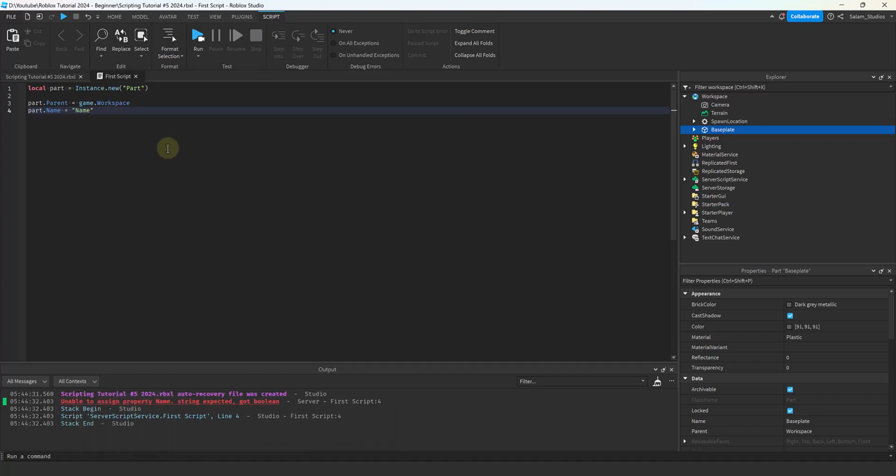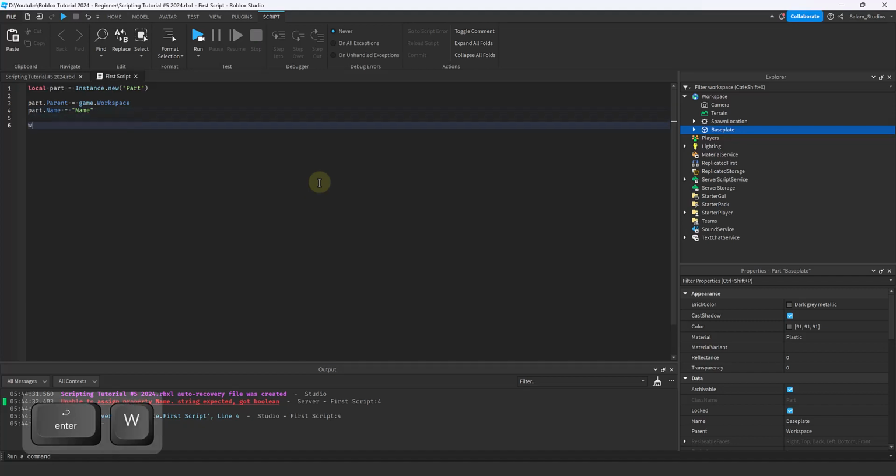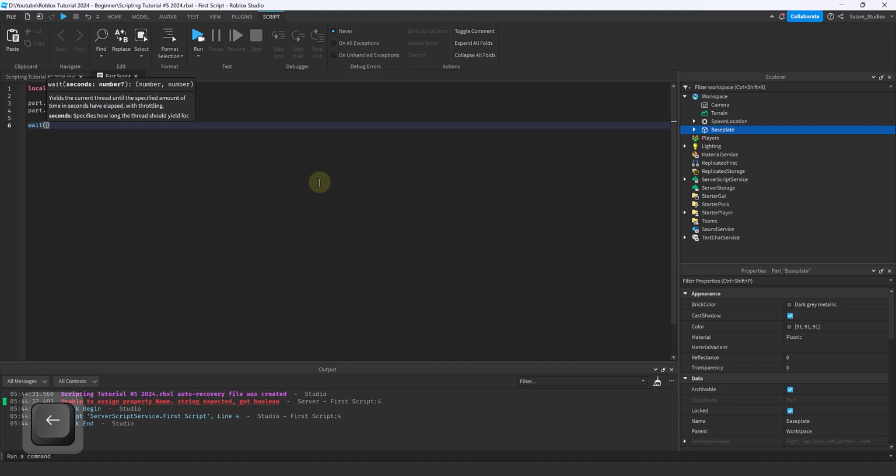Now let's talk about instance functions, or what are actually called methods. Methods are functions specifically related to an instance that can only be called by referencing that instance. For example, we have the part variable, which is assigned to a newly created part instance. Let's say, for example, we want to destroy this part after 10 seconds pass in our game. We can do this by using the wait function we learned in the previous video. And we can input the number 10 as input.